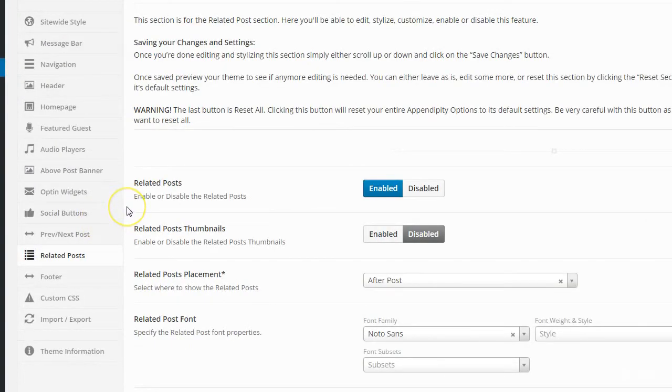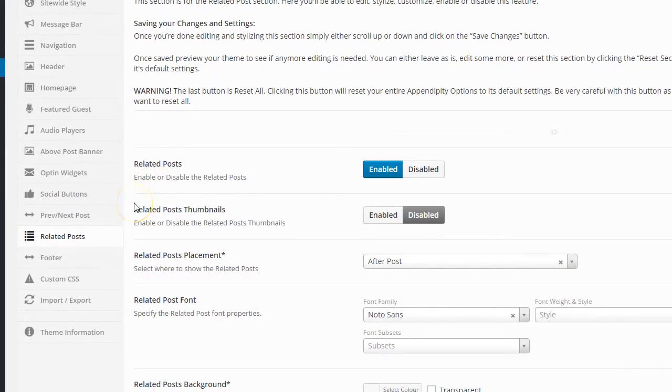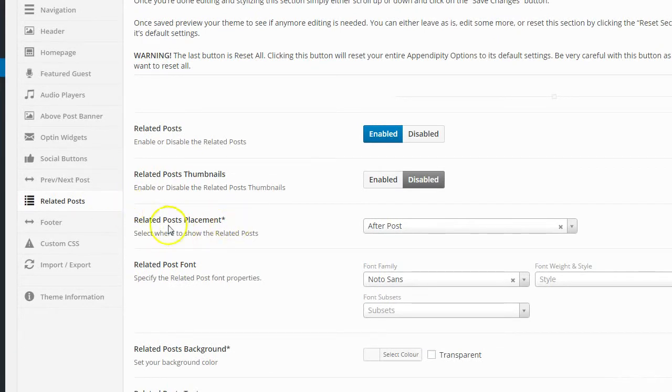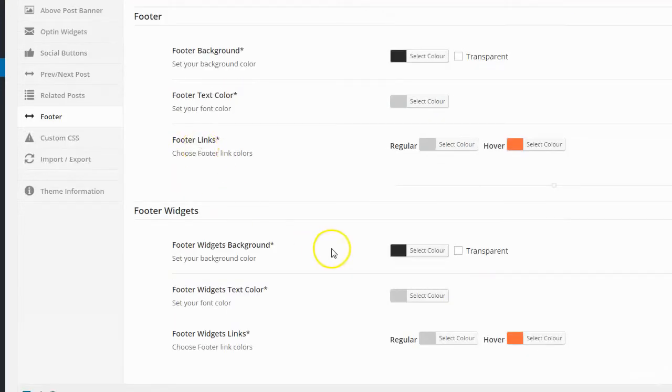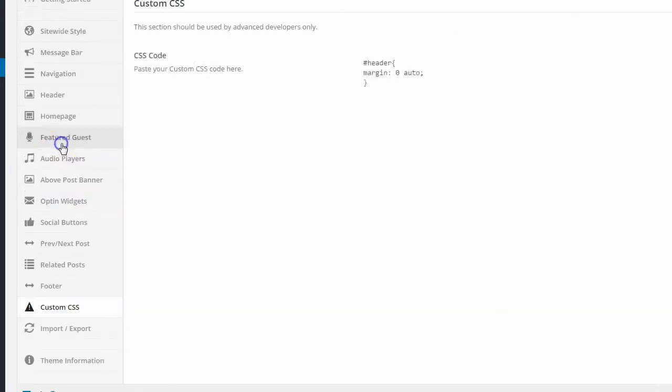Now, because I've only got the one default hello world post just now, we're not going to really see it, so there's no point in having a look at it just now. The footer, so there's lots of options with regards to footer background, widgets. This is all color styles. And then the last 3 options here you probably need.